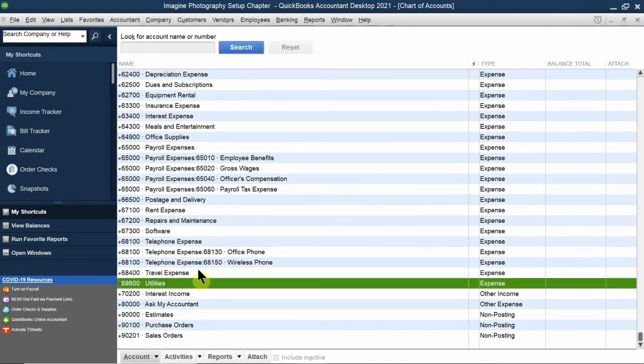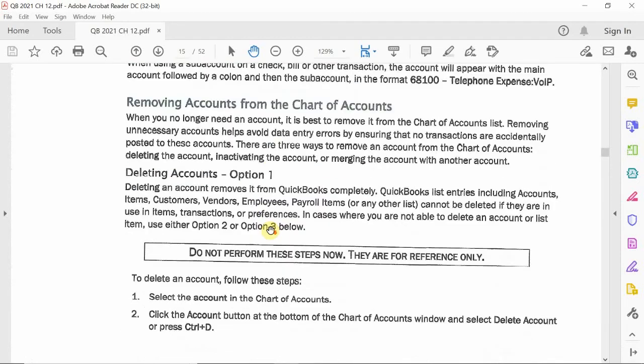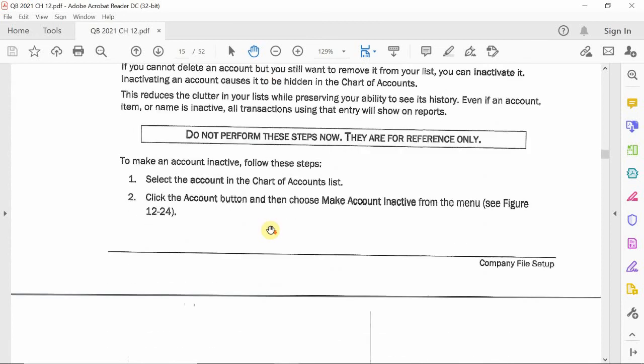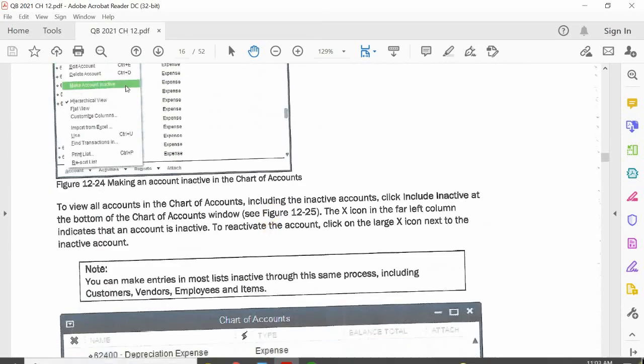So again, that's the rule of thumb. If you've never used it, delete it. If you have used it, make it inactive. All right? Any questions there? No. Okay. All right.